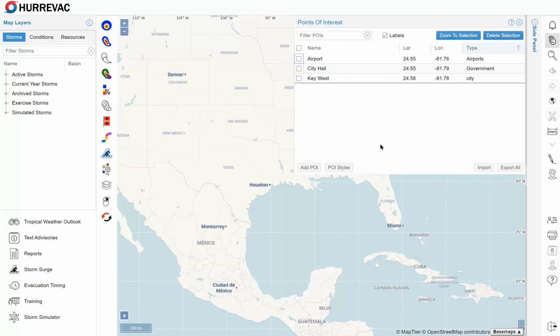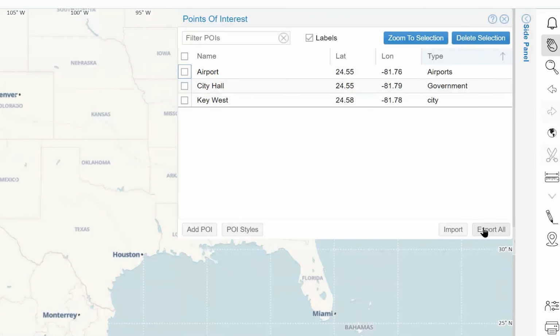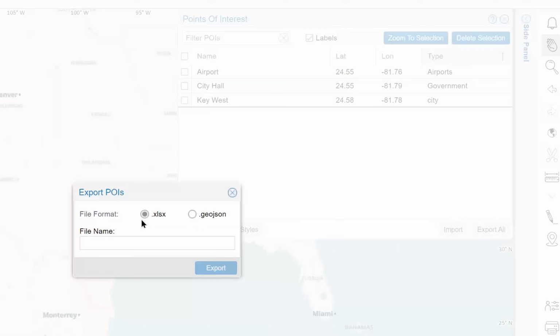And every now and then you might want to actually save a backup of your points of interest. So let's take a quick look at where you go to import and export your POI list. After all, it can be very useful to be working from the same list as your colleagues and to share that information back and forth. So you have a couple of options. In the lower right corner of the points of interest window, I can click Export All and see that I have the options to export my list as an Excel file or as a GeoJSON file.